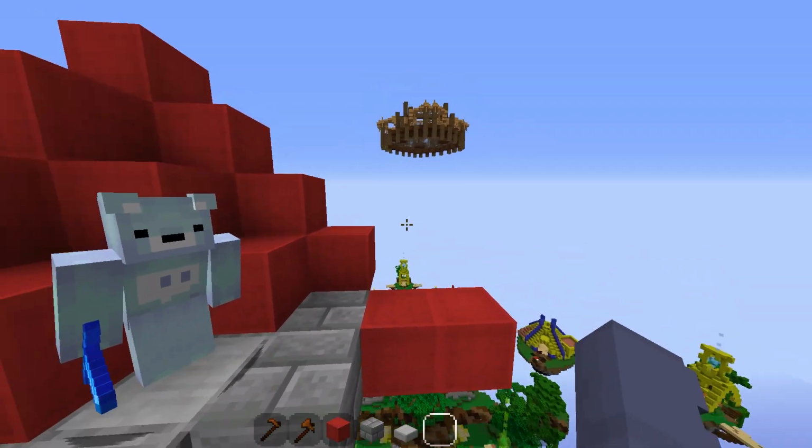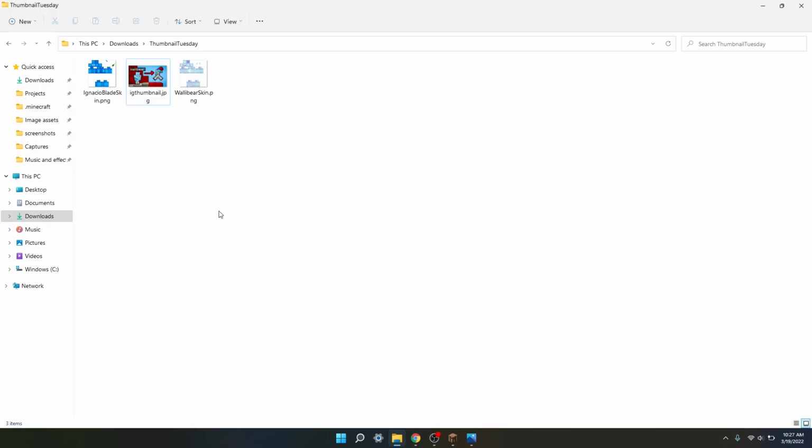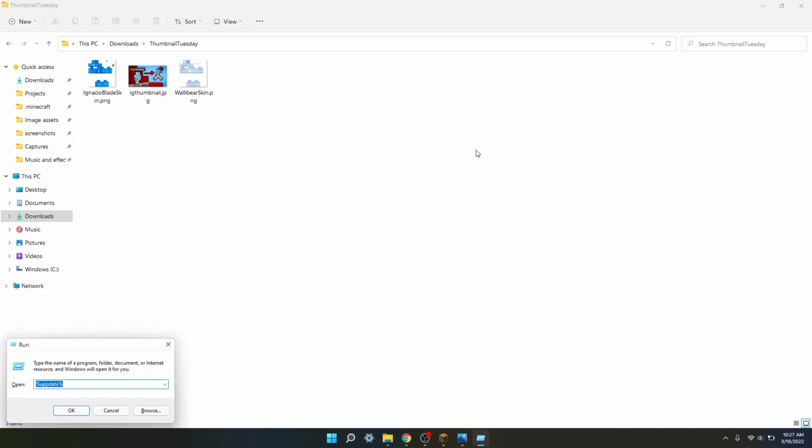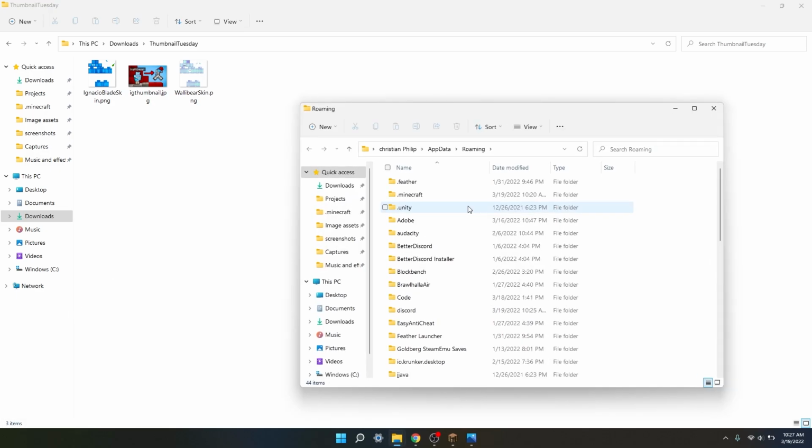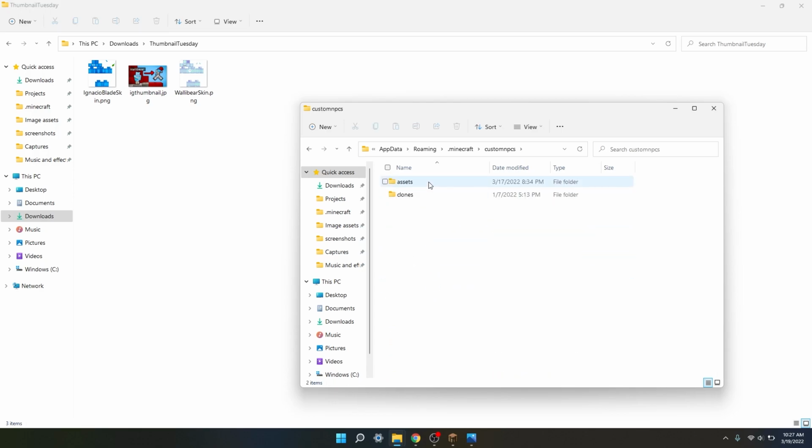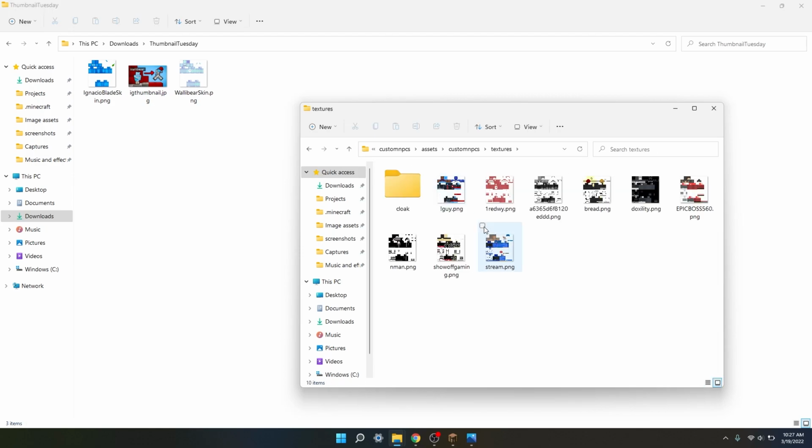So IgnacioBlade has a custom skin. If you want to upload a custom skin, press Windows R, type %appdata% in the search bar, okay, .minecraft, and then you go to NPC mod or CustomNPCs, assets, customnpcs, textures, and you'll see all these item textures, not item textures, but player textures. I'm going to drag in the IgnacioBlade skin.